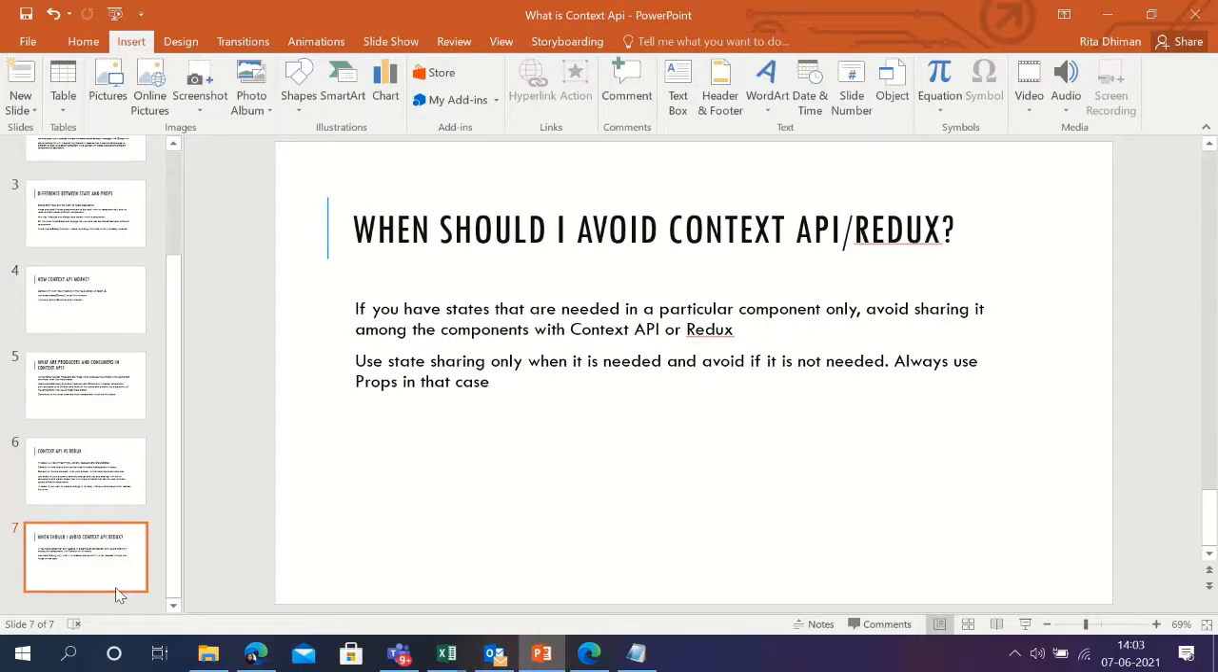In the end, we have a question in our mind: when should we use the context API and when should we use Redux? Why can't we use the context API all the time? Why do we need Redux also? The basic difference is this. For example, if you have state that is needed in a particular component only, then avoid sharing it among components with the context API or Redux. That means in some scenarios it is not required to use the context API or Redux.